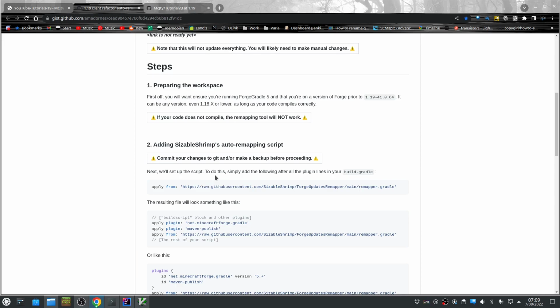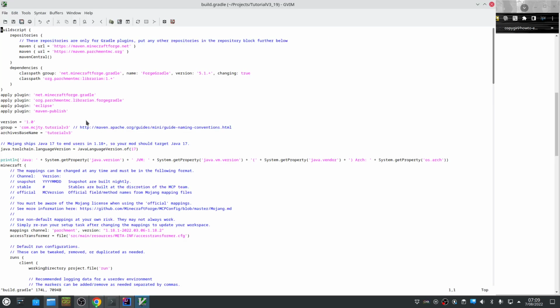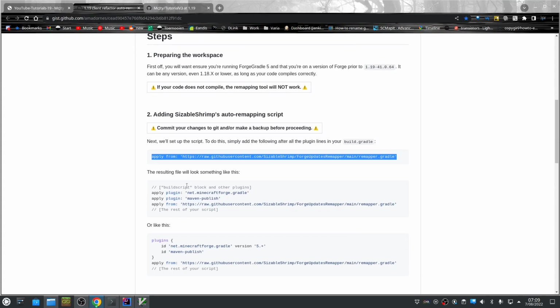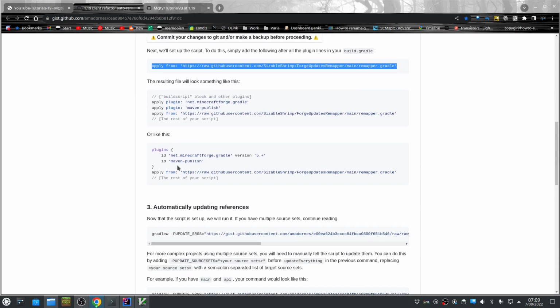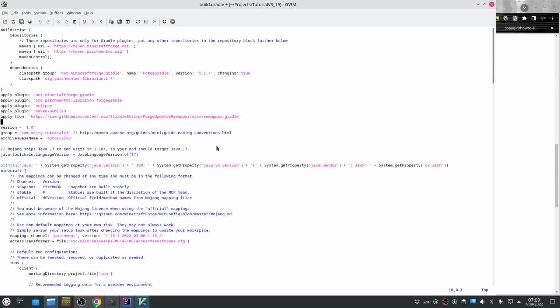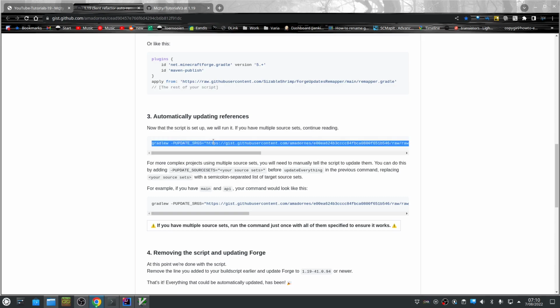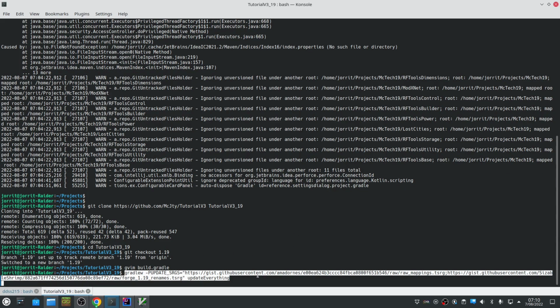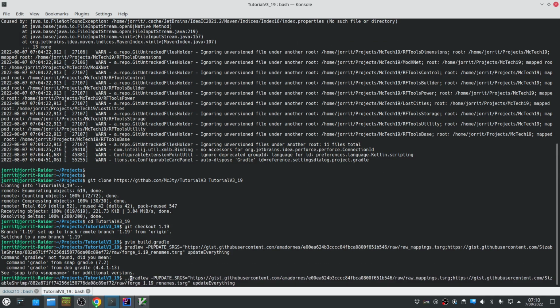Yep. We apply this line here, after the plugins, yeah. Apply from, yeah, okay. That's good. Yeah, so let's save this, and then let's copy this command. So it will, using these mappings, update the source. This will not port your mod, but it will do a lot of the things for you.